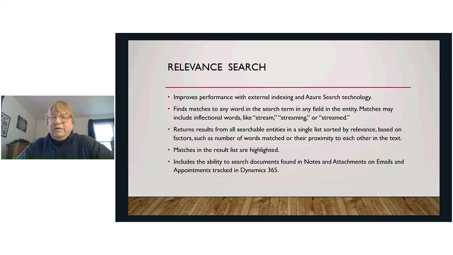So we get improved performance because we're not limited to SQL search. We're using much more powerful technology. We can find different types of matches, particularly because the development around this search has been pretty intense. So instead of exact matches or wildcard matches, we have the ability to see things like streaming, and streamed in this example.